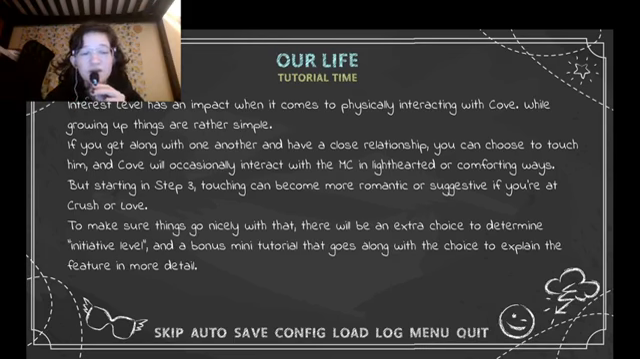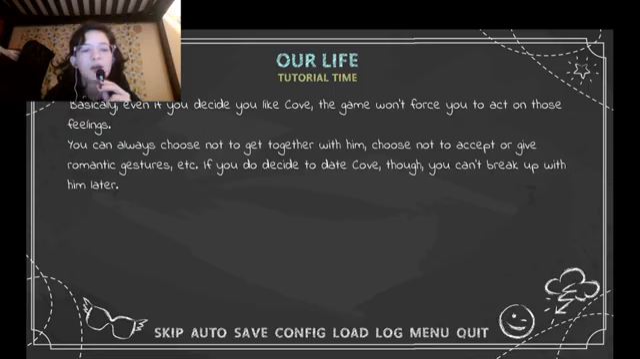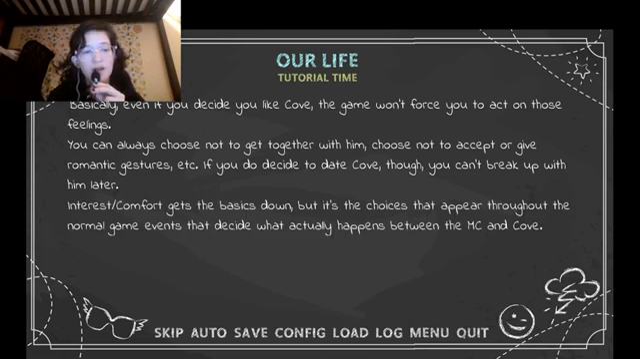To make sure things go nicely with that, there will be an extra choice to determine initiative level, and a bonus mini tutorial that goes along with the choice to explain the feature in more detail. Basically, even if you decide you like Cove, the game won't force you to act on those feelings. You can always choose not to get together with him, choose not to accept or give romantic gestures, etc. If you do decide to date Cove, though, you can't break up with him later.